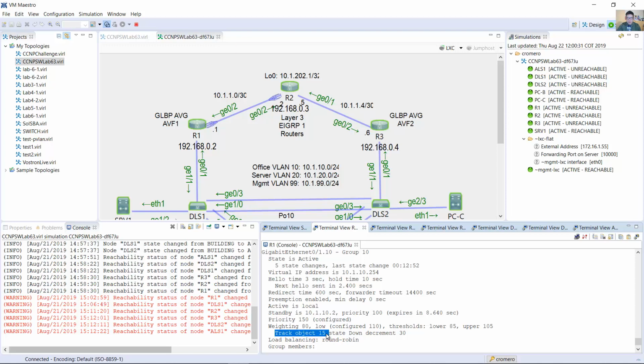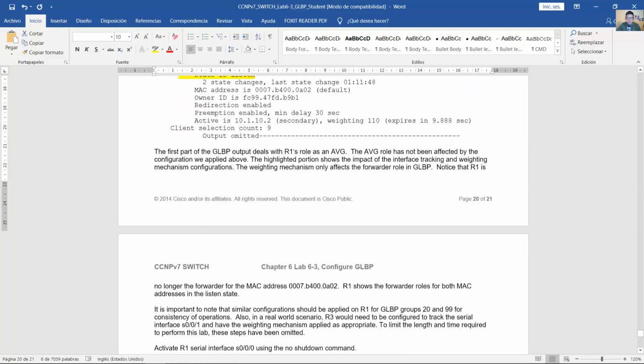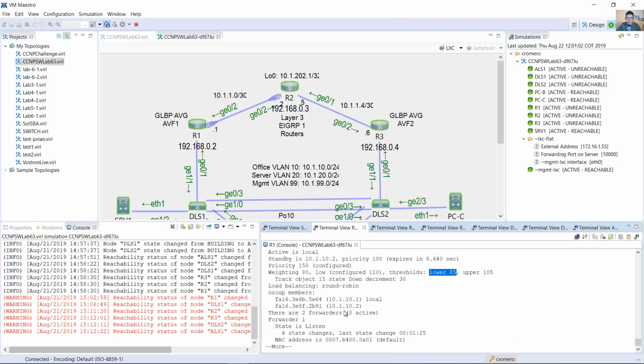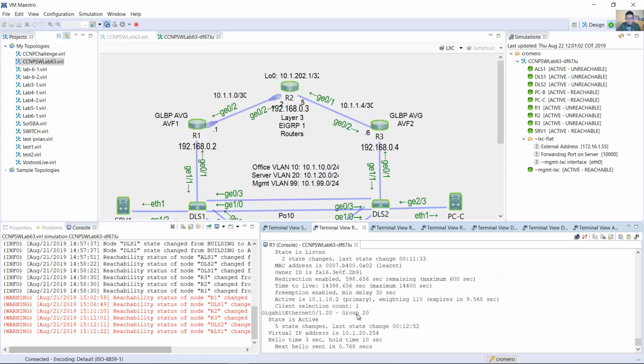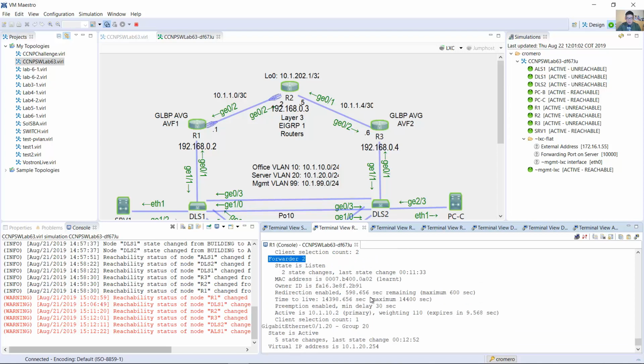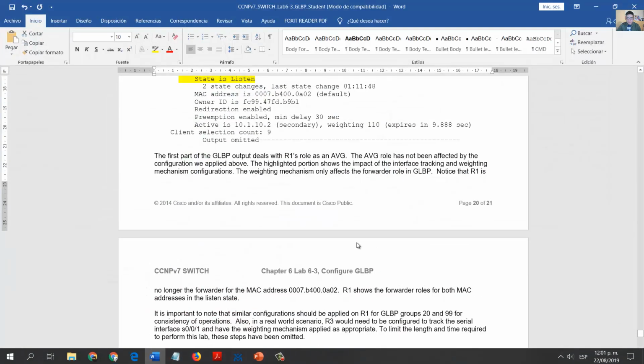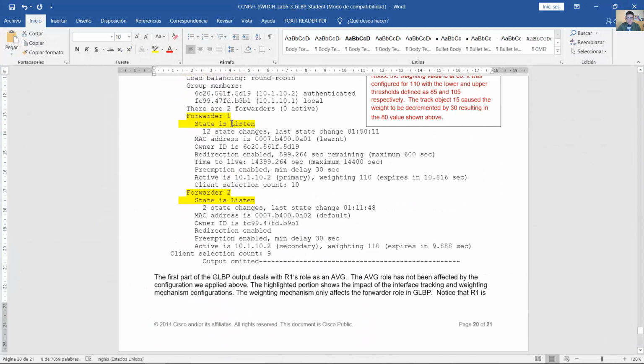Okay, track object 15 state down, decrement in 30. 110 minus 30 is 80. And it's a lower value than the lower threshold of 85. Now the forwarder 1 is listening. And forwarder 2 also listening. Okay? Both listening.